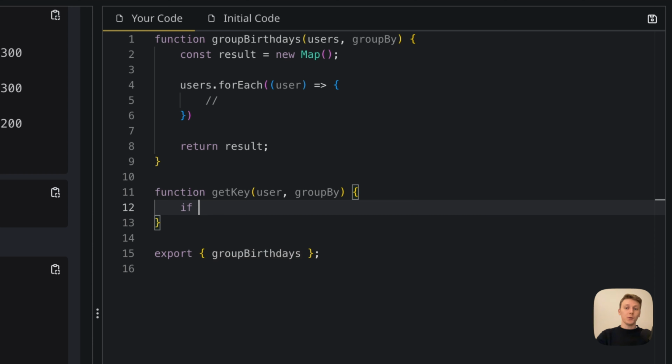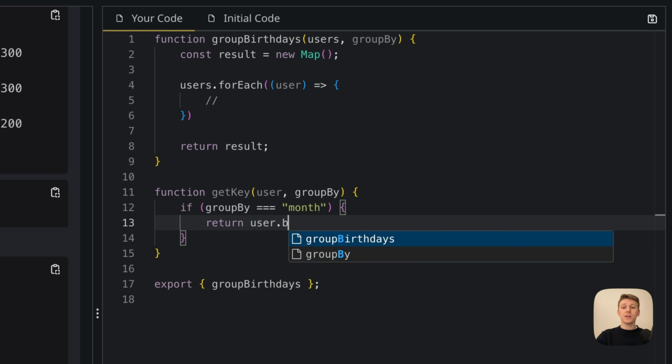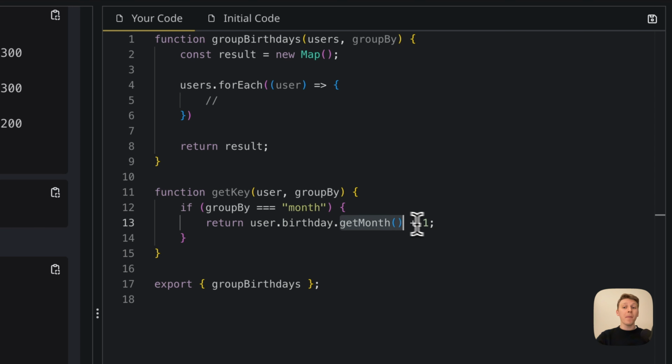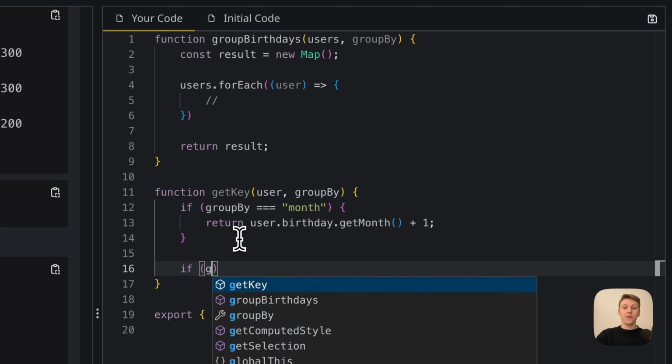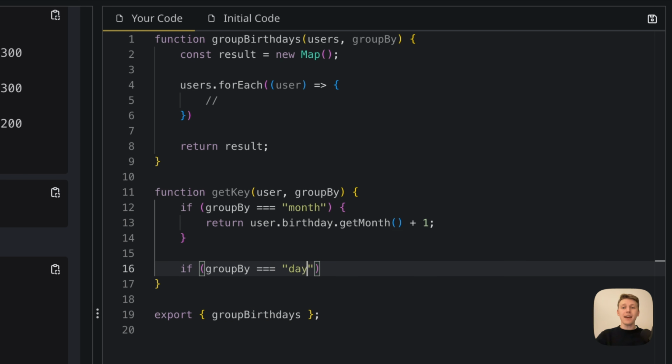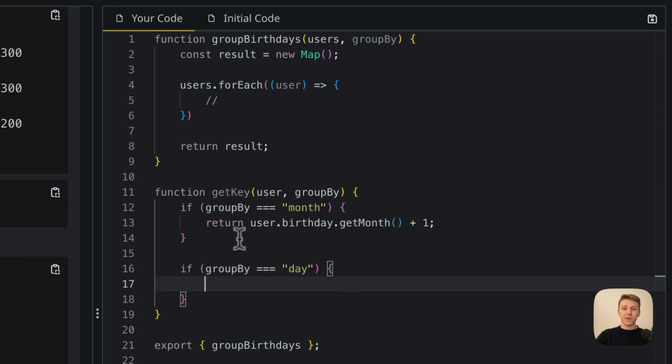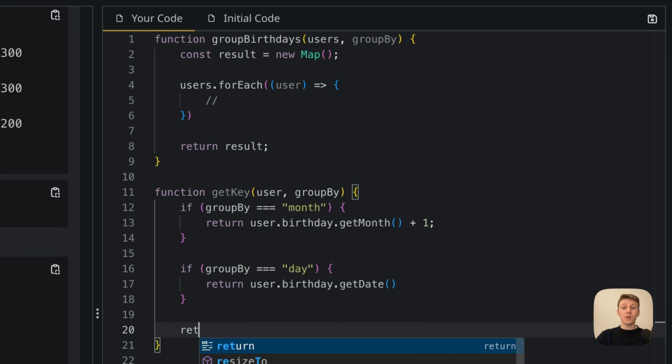So we're going to do if group by is month. Then we're going to need to do return user.birthday.getMonth. And we're going to need to do a +1 because getMonth starts from index 0, but we want from index 1. Now, if groupBy is day, we're going to do something similar, but with getDate. So we're going to do getDate, and this one is going to give us the day of the month. And finally, if none of those is true, then we know we're in the year. So I'm going to say return user.birthday.getFullYear.